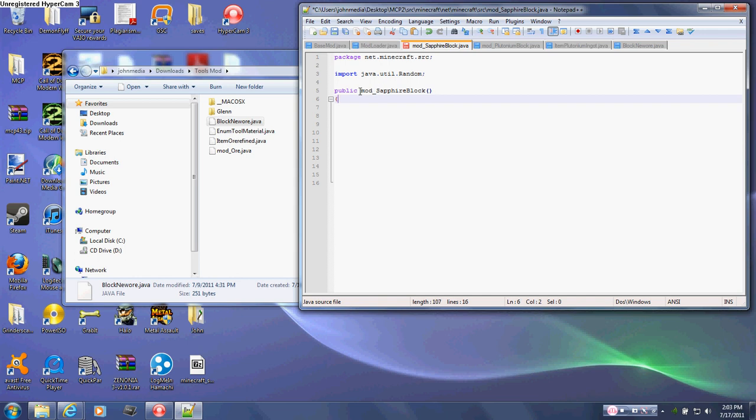Whoops, I actually meant to say, sorry, fix my mistakes. Public class mod sapphire block extends base mod. So it's extending into the base mod. So afterwards, I'm gonna leave the curly bracket because the curly bracket's supposed to belong there.